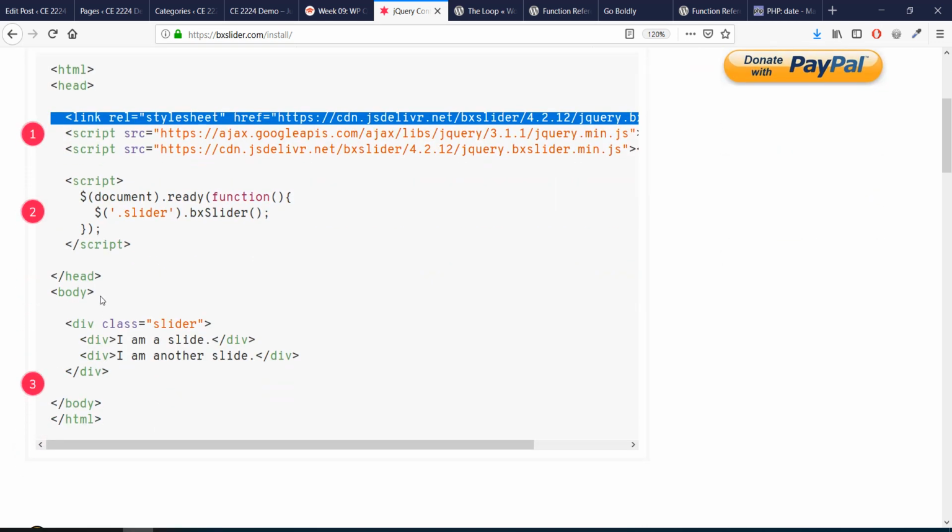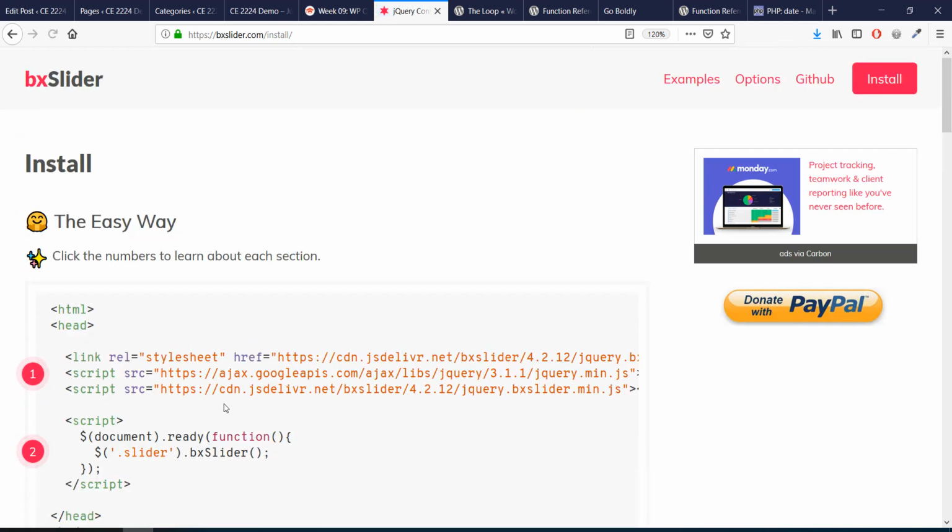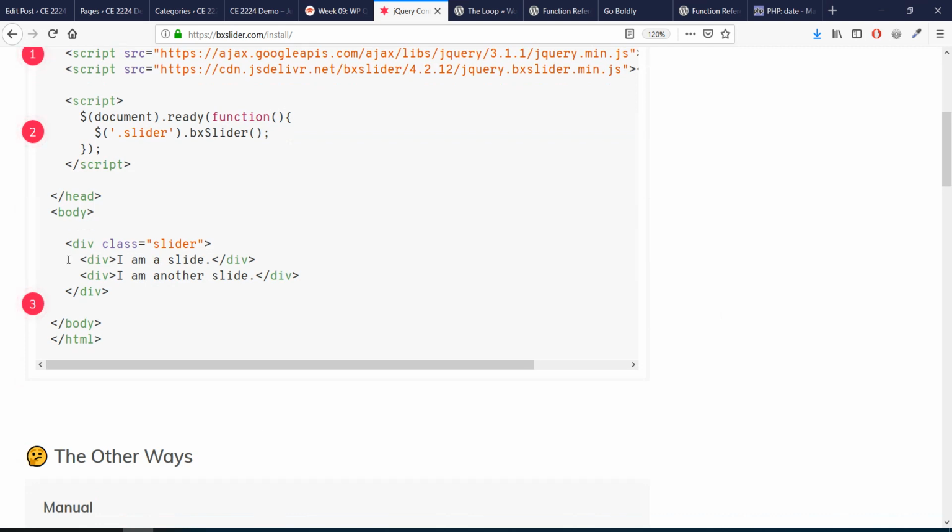Second, I would actually reverse these, but second, we need a way of referencing what the slides are. So in this particular HTML, we see a div with the class slider, and inside of that we have a couple of divs here. I'm a slide, I'm another slide. So we have a div with some sort of identification for that div, whether it's an ID or a class. We have a container, and inside that container, we have individual slides. In this particular case, the slides are divs.